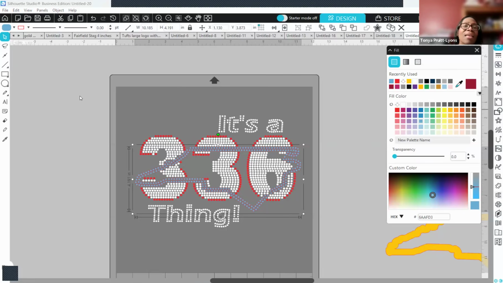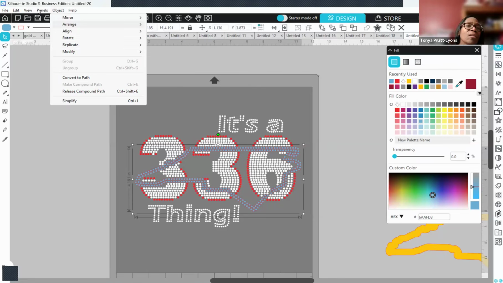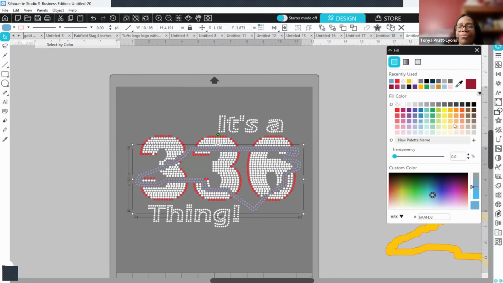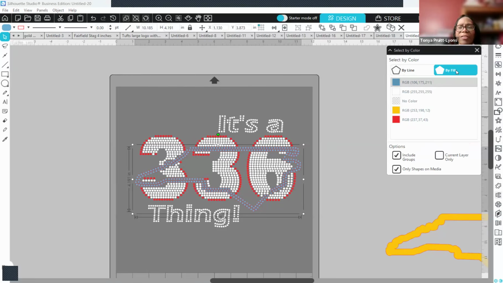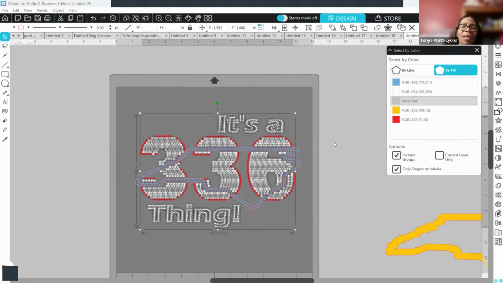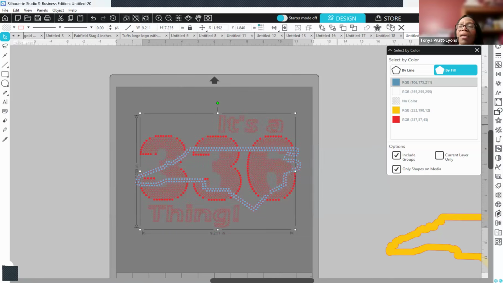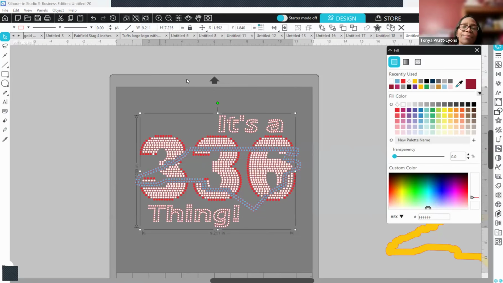So I'm going to do the same thing. I'm going to now go ahead and group all of the white. So we're going to go back to panels, select by color. We're already on the fill tab. We're going to click the white, click group, and then click make compound path. Okay. I'm going to go ahead and turn those back white. And then I'm going to do this again.